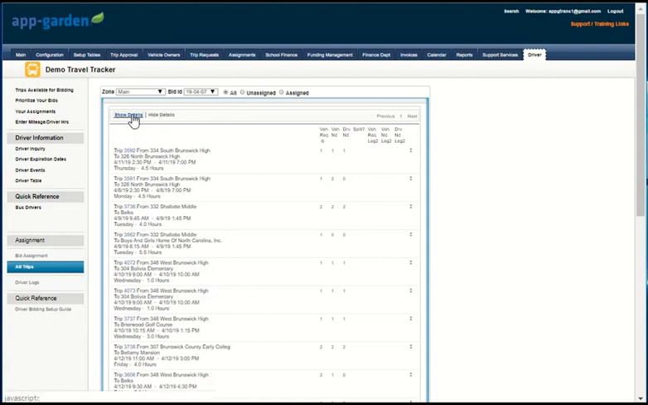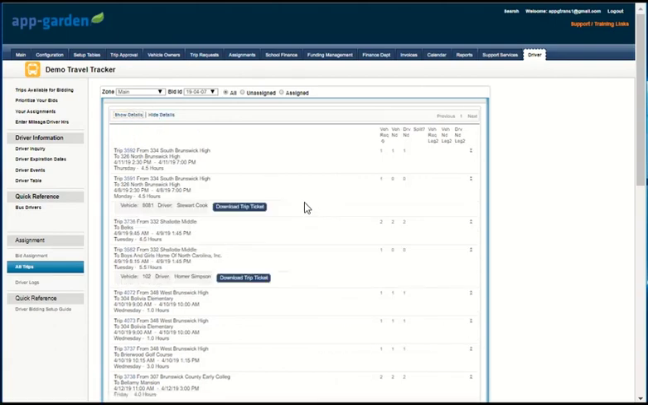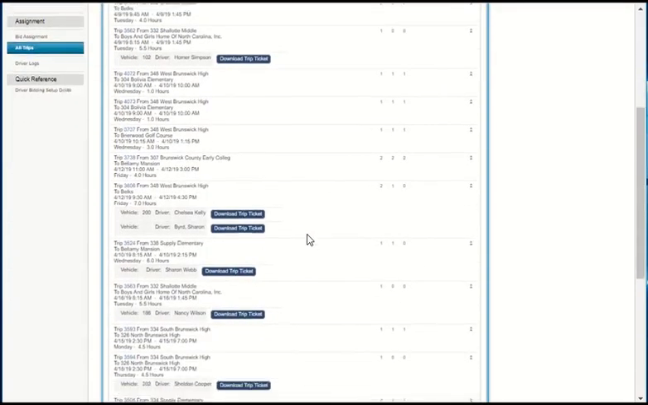So if I click on show details, it's going to automatically bring up the assignments that I can see. You can use the little arrow over here to just do them one at a time, but you can show all of the details, so you can see in this particular trip which driver and which vehicle has been assigned. You can print your trip tickets one at a time here if you'd like to from this view.